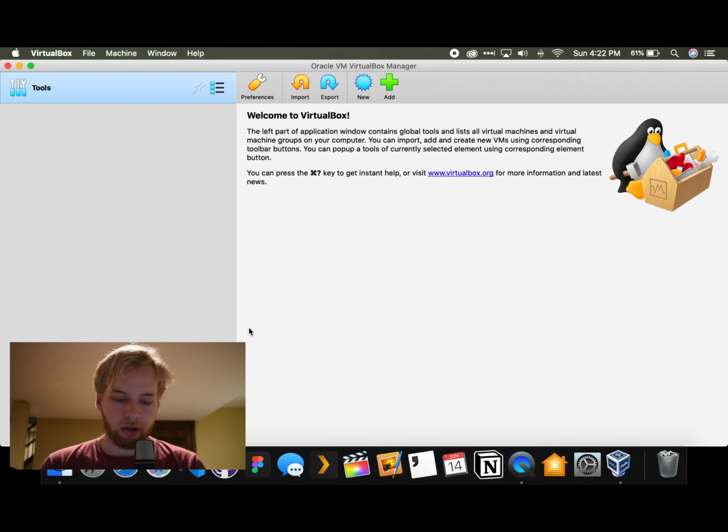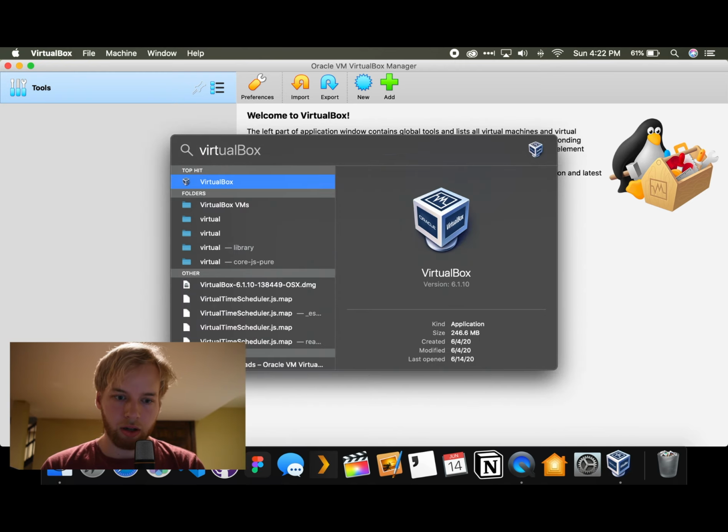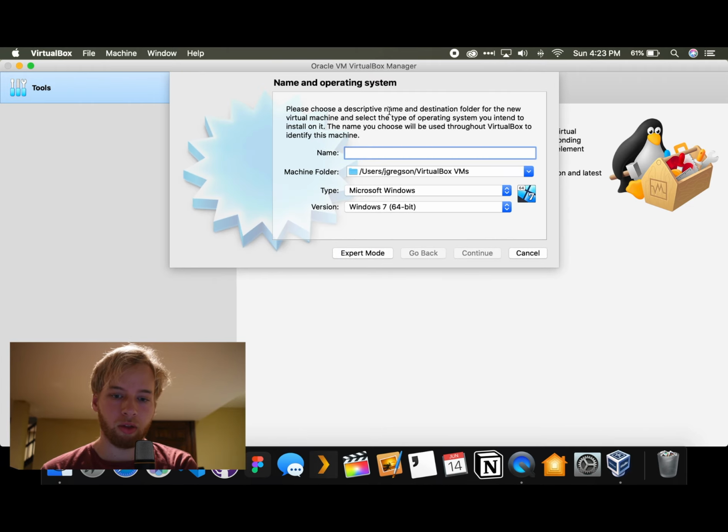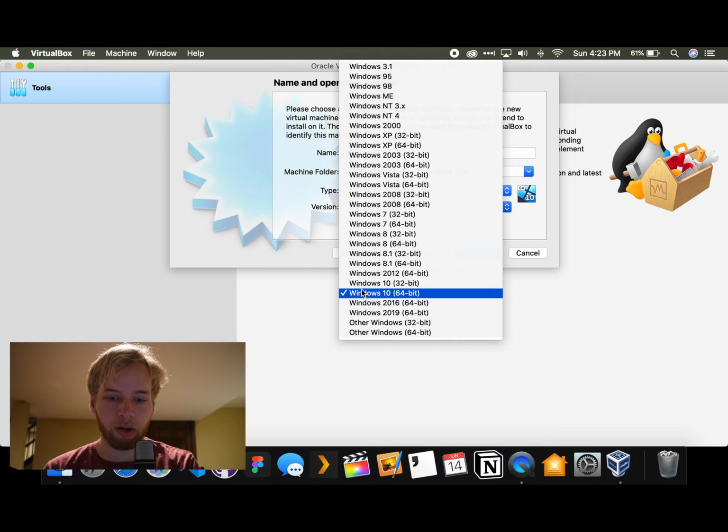Or you can do command space VIRT. It's there too. Anyway, all right. So right when you open VirtualBox Manager, go to New. And then for the name, type in something like Windows. If you type in the name of your operating system, the version right here, if you saw, it just changed from Windows 7 to Windows 10.